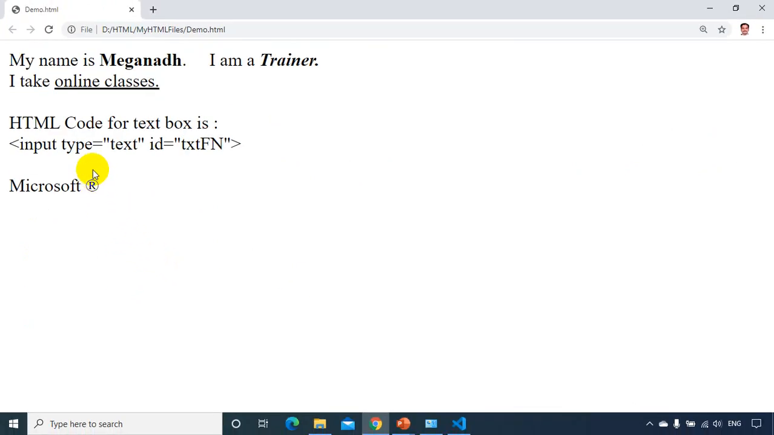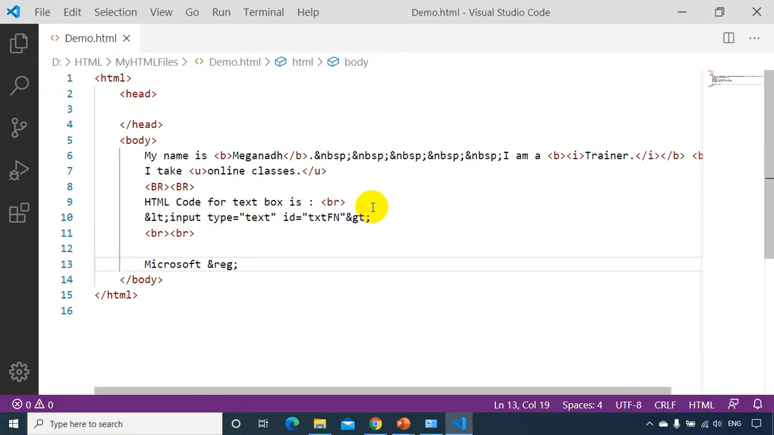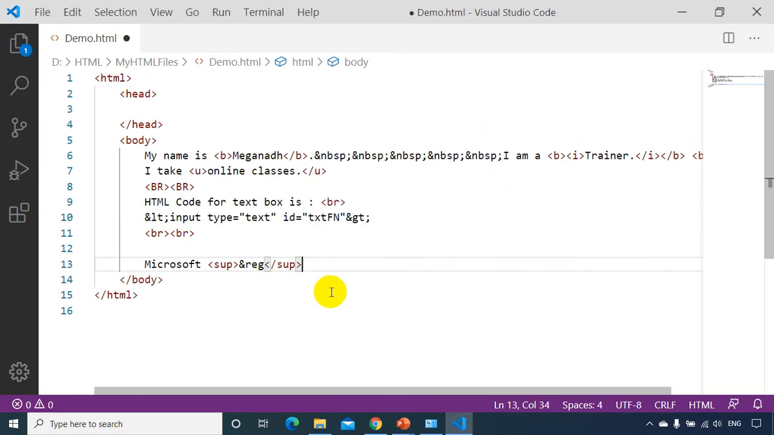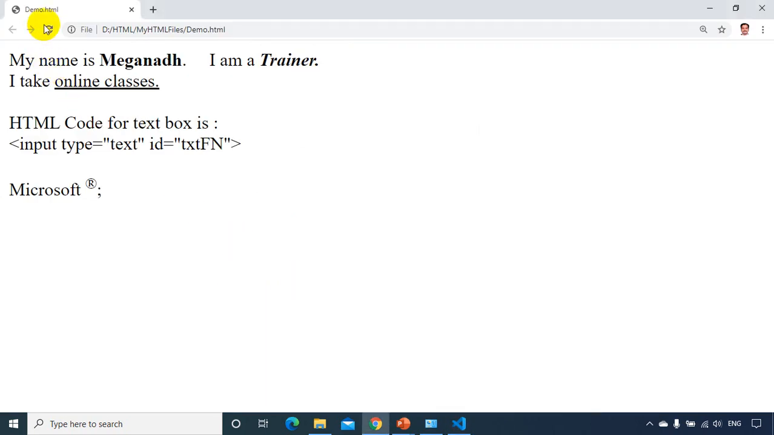Now if you want to display this at the top, you can use something called SUP. SUP is used for superscript. Now if you put it inside this, let's save it, go back and refresh it. I'll just remove the semicolon here; ampersand REG semicolon, I had to put it here. Now let's save it, go back and refresh it. You can see it showing the registered trademark for Microsoft. Now SUP is used for superscript, and for subscript you have to use SUB.